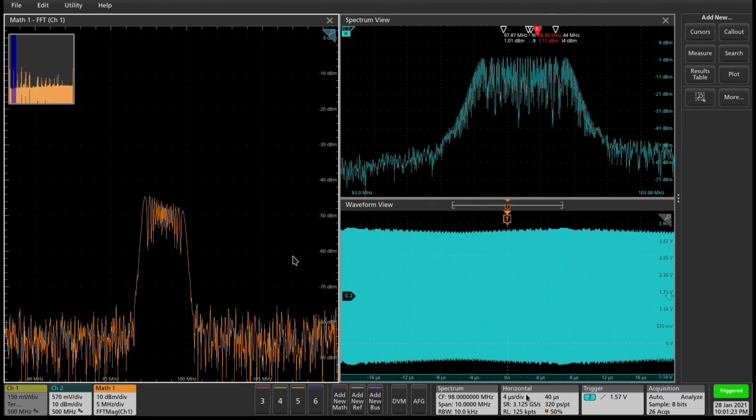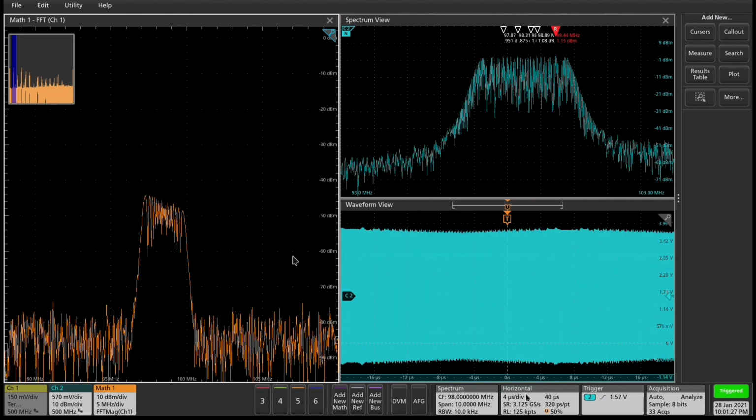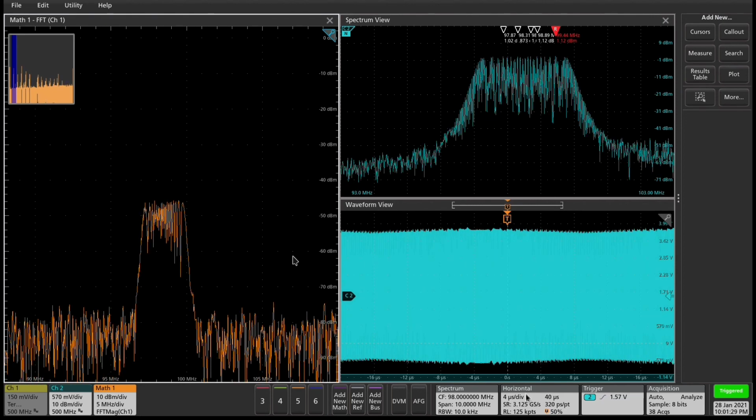To understand how the spectrum view works and how it is different from the FFT, you can check out the application note that I added in the description.